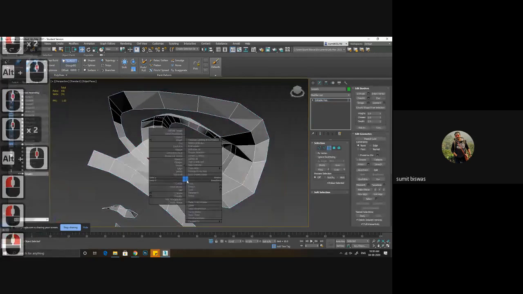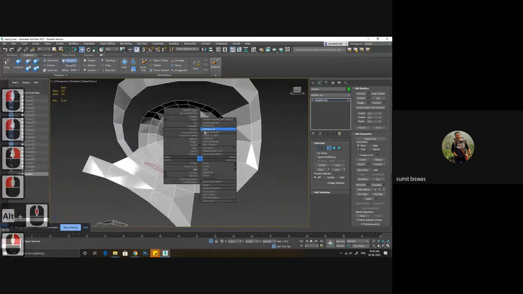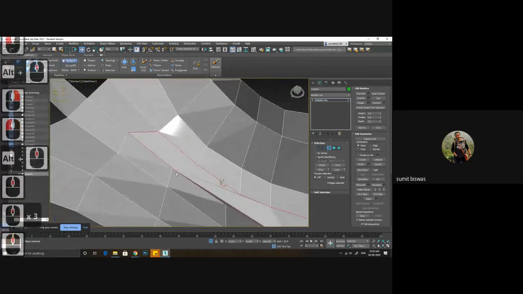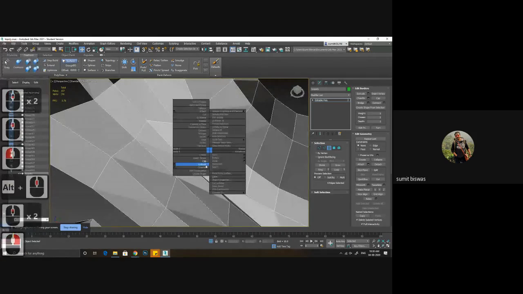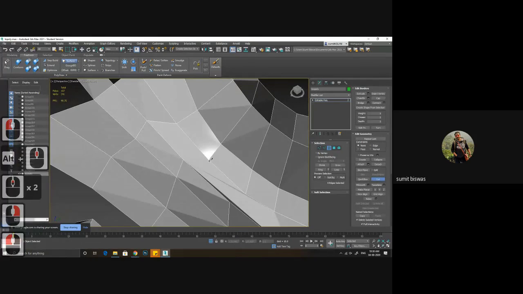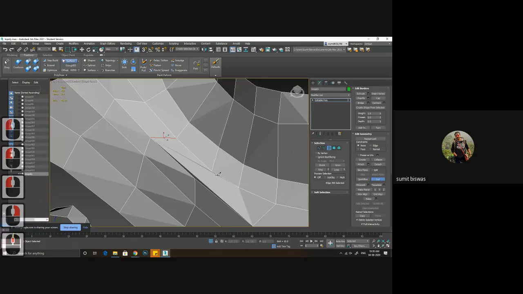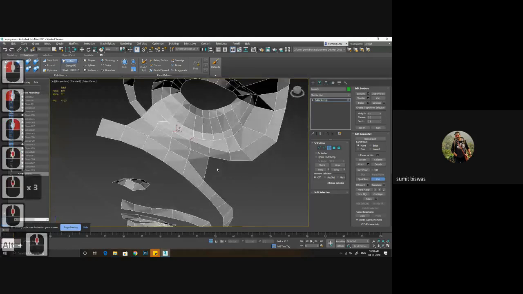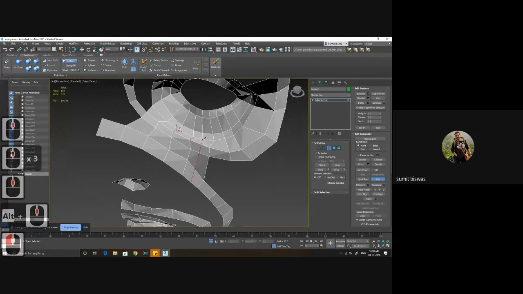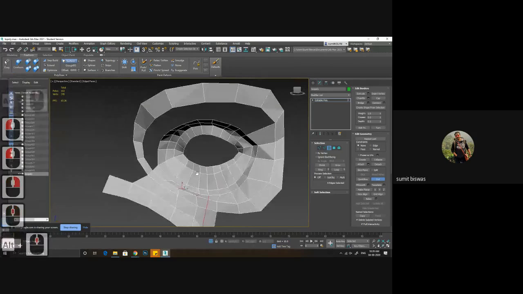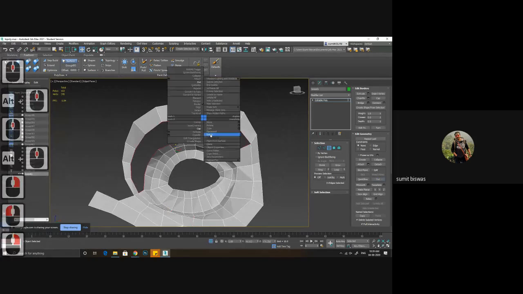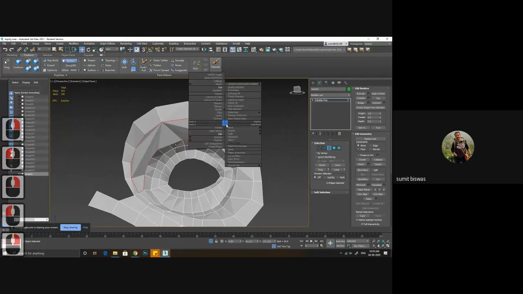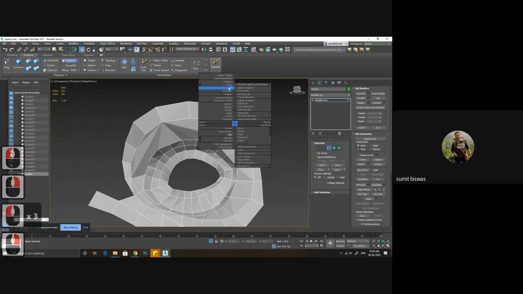Border, cap it, right click, cut. Where is my cut? Cut. I don't have this loop. Cut it. Cap. Right click, cut.